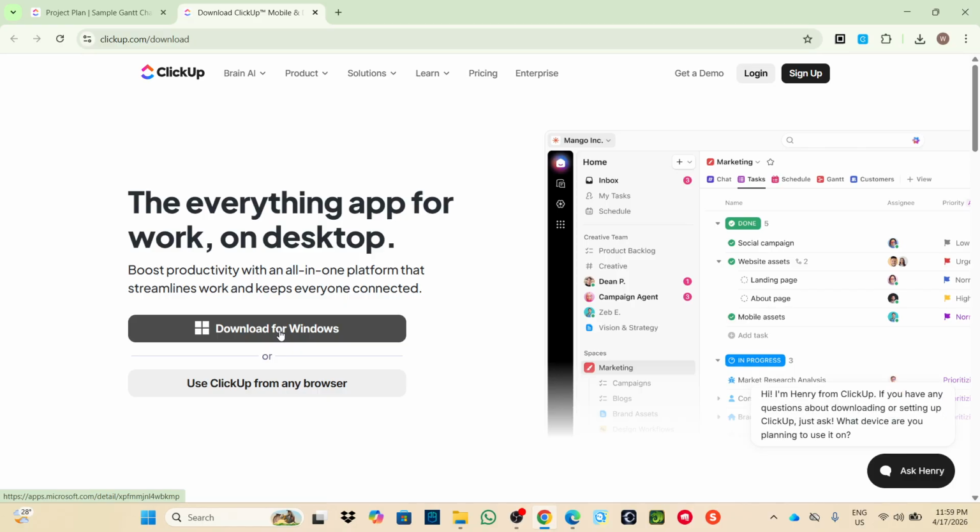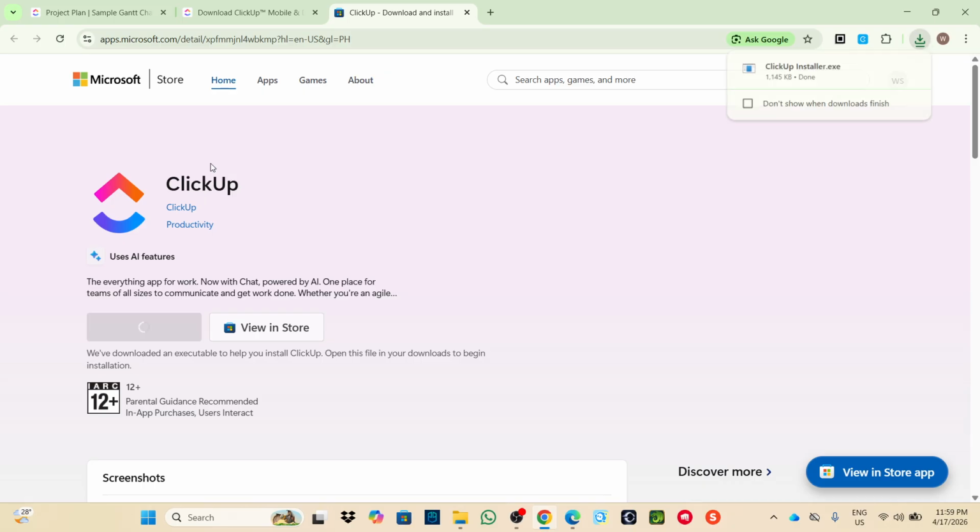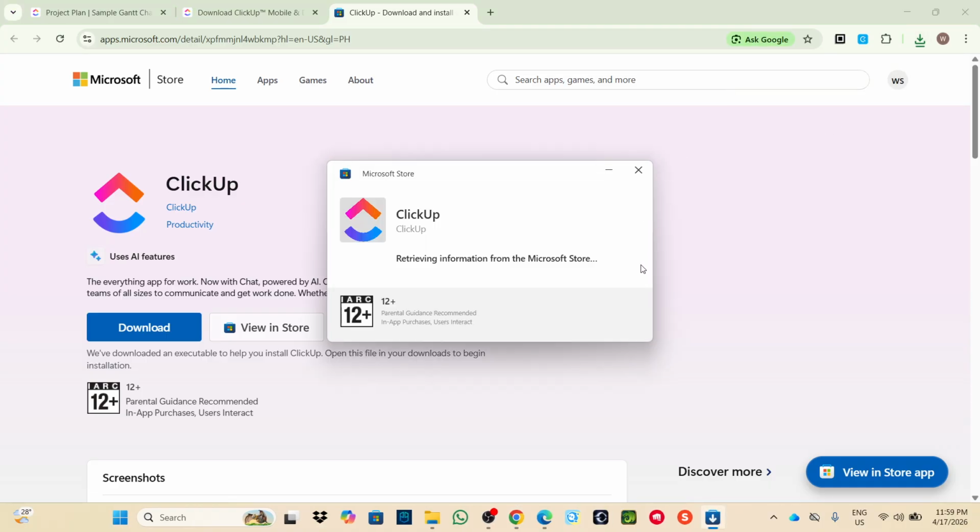So you won't be needing to open it on your web browser every time, and instead, it can be opened directly on your PC. So click right here and then click on download. Once your download is done, simply set up your installer right here, wait for a few seconds, and you now have ClickUp desktop app on your PC.